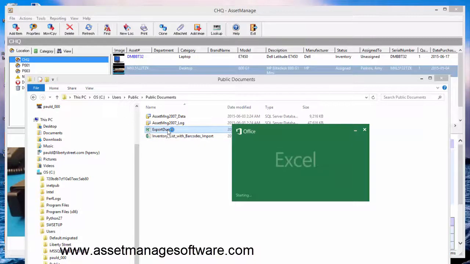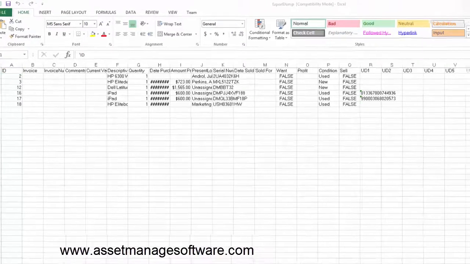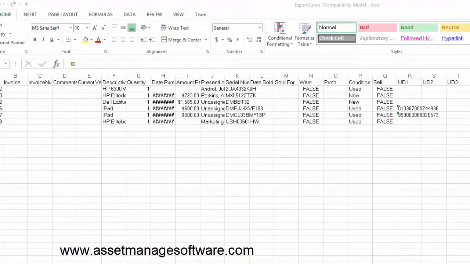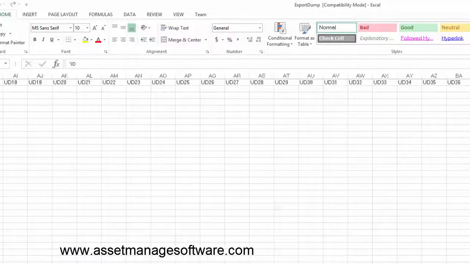So if I open it up, I'll see a dump of all the columns in the program. If I scroll over, you'll see the additional data as well, user-defined data. So basically every column in the program is being exported here.